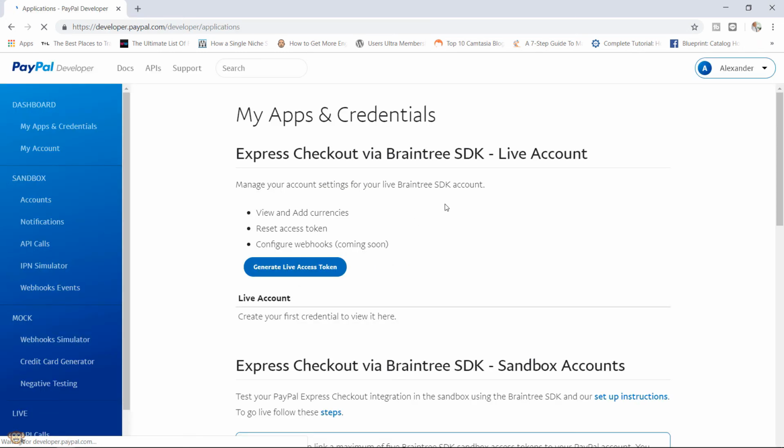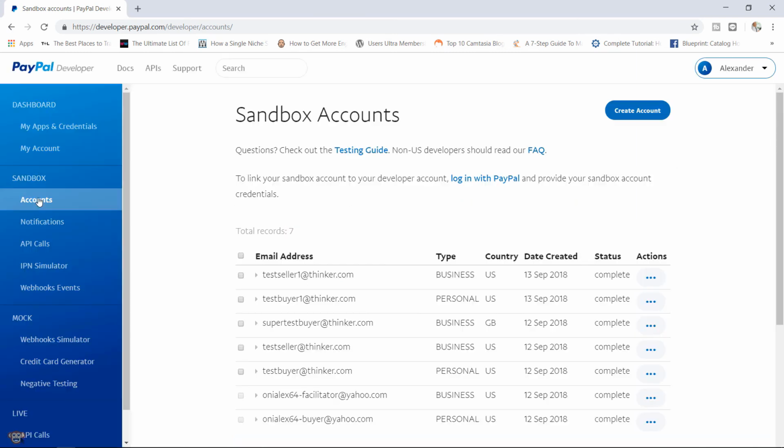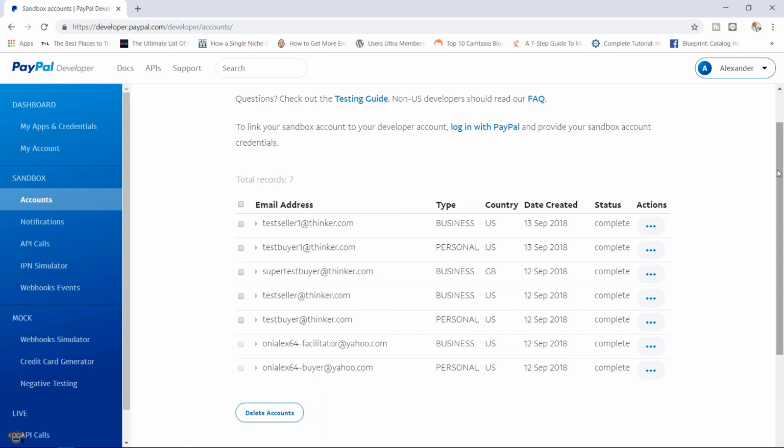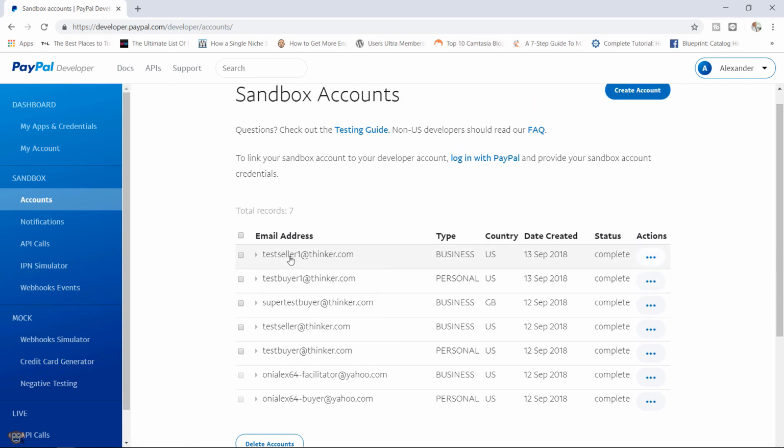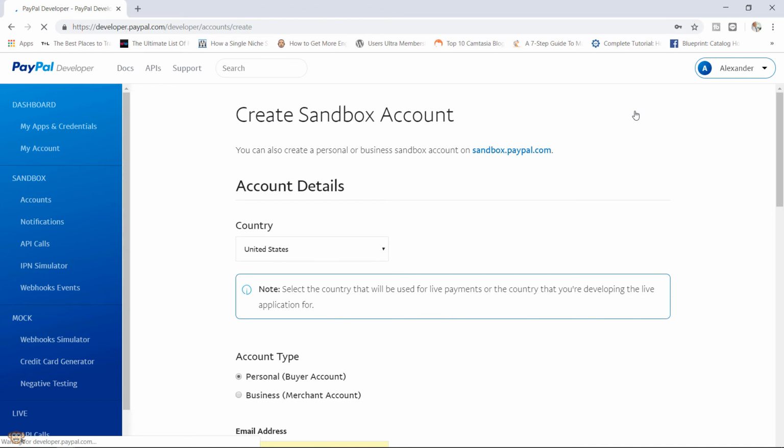Okay, all right. So from here, over here to the left under your PayPal developer dashboard, you should see accounts under Sandbox. You can click in there under accounts. And right now you can see all the accounts I have created in the past. Test seller 1, test buyer 1, and so on. To create an account is very simple. Just click on the blue button right here, create account.